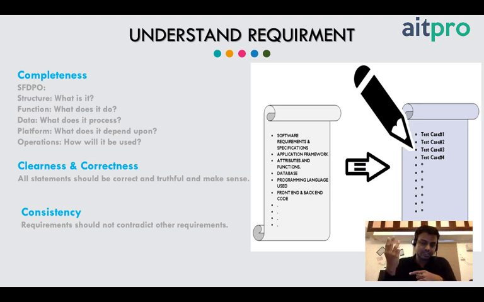So what are these 3 things? Completeness. It should understand what that flow is going to do, where it's going to initiate and where it's going to end. In between, as you can see in the slide itself, I have portrayed the structure, the functions, the data, the platforms and the operations. Like what that API is going to do, and how it's going to do it, and to whom it's going to do it, and from whom it's going to fetch. So these are the questions.